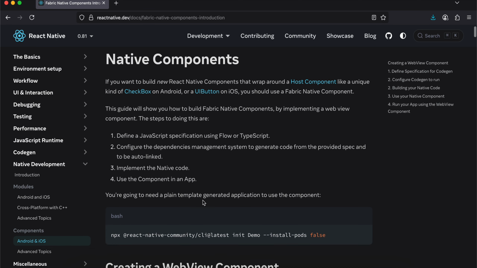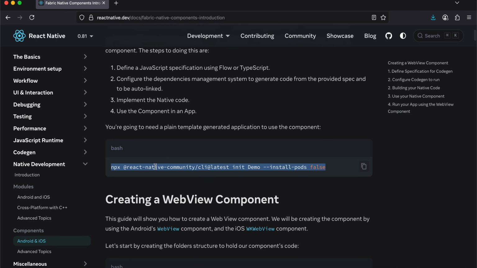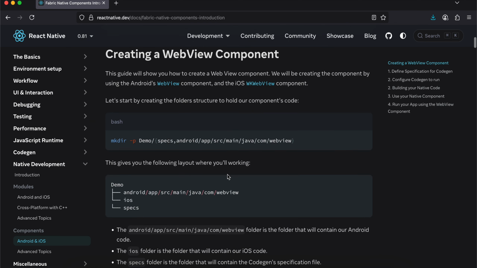So first you need to run this particular command, but don't add this particular part. We require CocoaPods, because this is for iOS, right? So you can just completely remove this particular part and just run this particular command, and instead of demo you can write your own project name. I'm using React Native 0.81, which is the latest at the time of me recording this video.